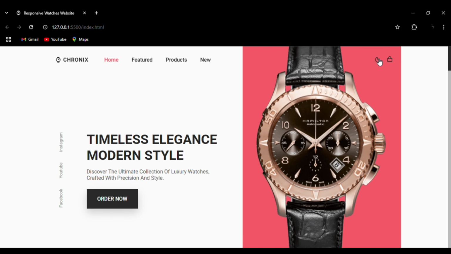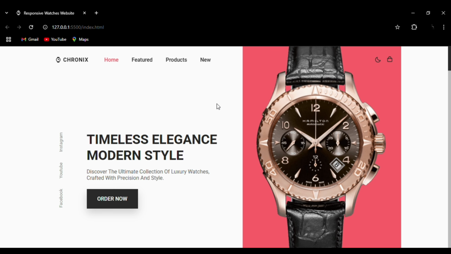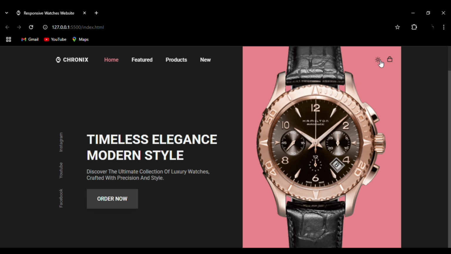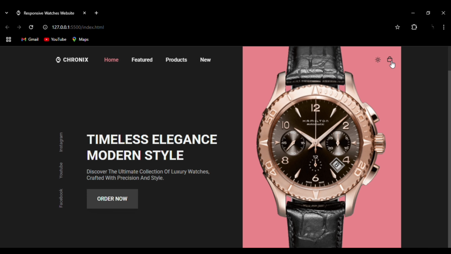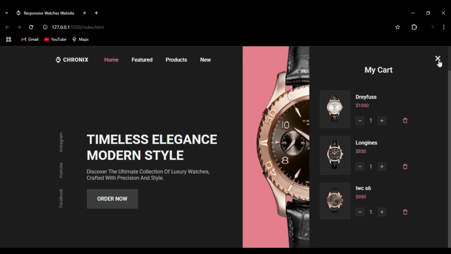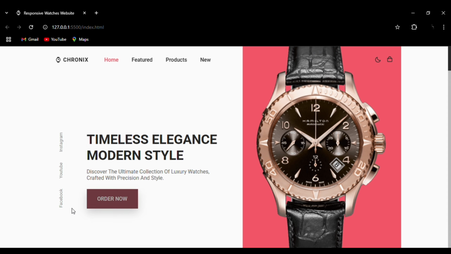The website is also available in dark and light mode, as you can see. So now let's get into it. First, we are in the header section: home, featured, products and new. Then we have a button for light and dark mode, to switch between the two. Then we have the add to cart button, that is the my cart button. Then we have order now, and we also integrated social media names like Facebook, YouTube and Instagram.